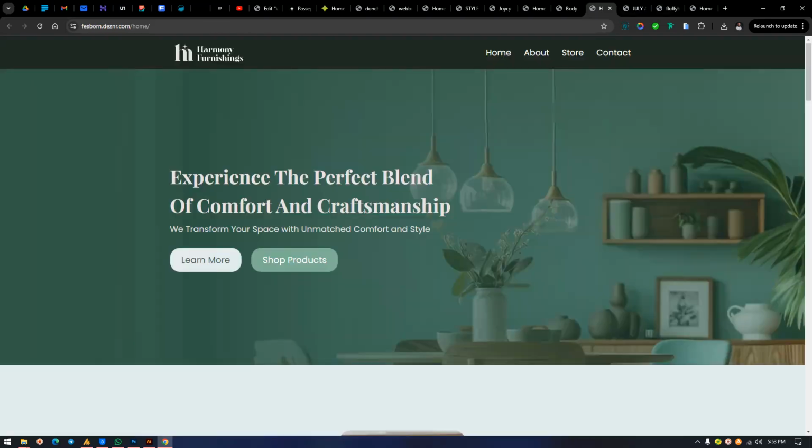The next is Harmony Furnishings. Okay, now we have menus up here. I like the way you did your header. I love the header color also. It blends well with the color we have from here. But I would suggest you use a black color overlay, not green on this. Okay, black color overlay, then the color can be green.